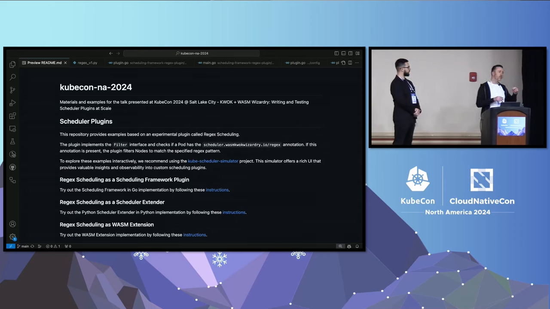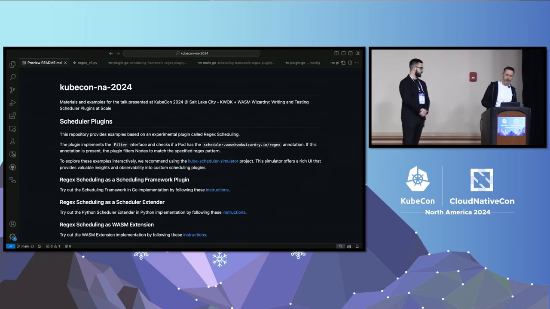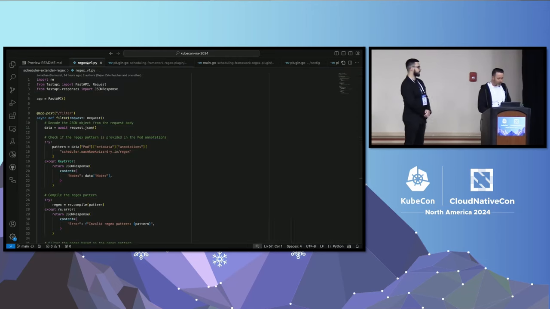And if that annotation contains a regex, then we're going to compile that regex, and we're going to apply it to match with the nodes. The nodes that are matching will be returned as matching nodes, and the other ones will be marked as unschedulable. So let's dive into the code.